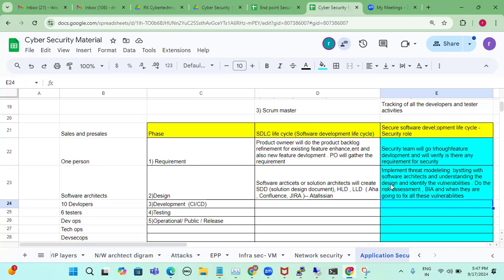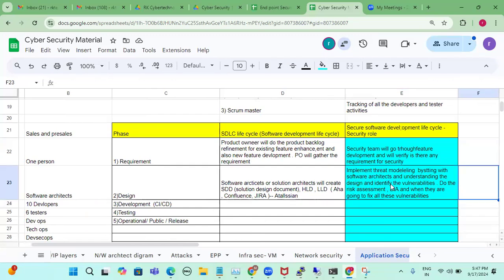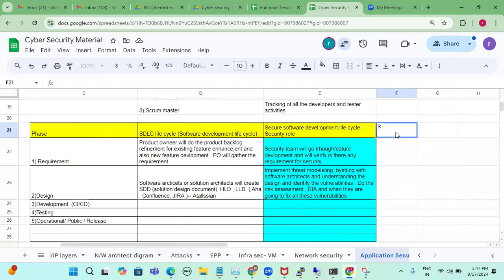Okay, so that is about the threat modeling part. Threat modeling here means identifying the threats by understanding the design. That is called threat modeling. For that, we have to use a couple of tools, security tools. We'll also use AHA, and Jira for bug or security incident identification. We can even use Confluence. And on the risk assessment side, we can use Atlassian. So these are the couple of tools we will use from the security point of view.